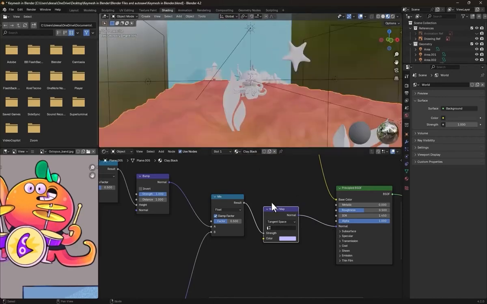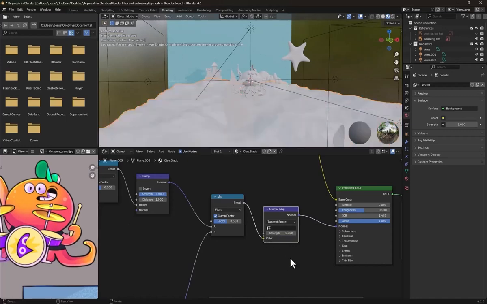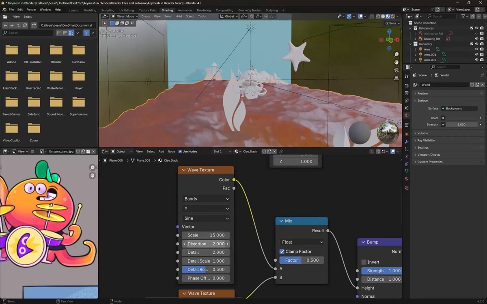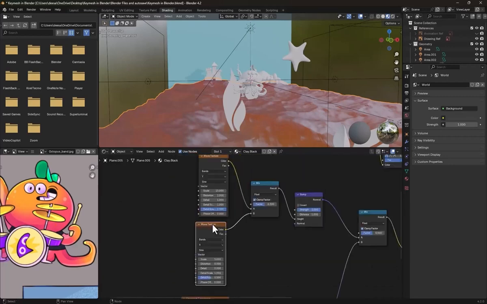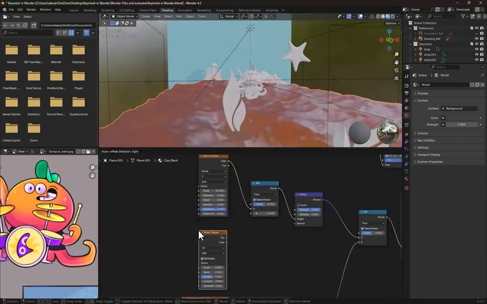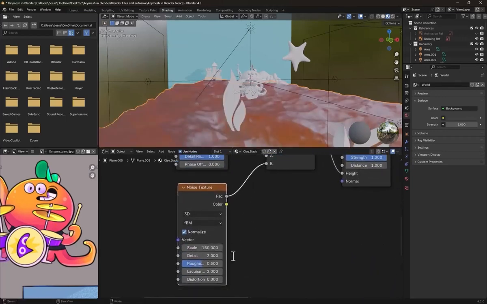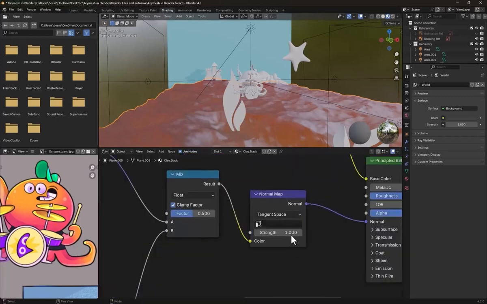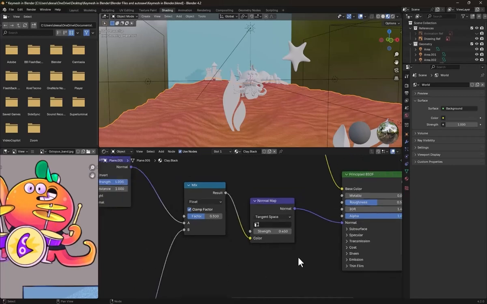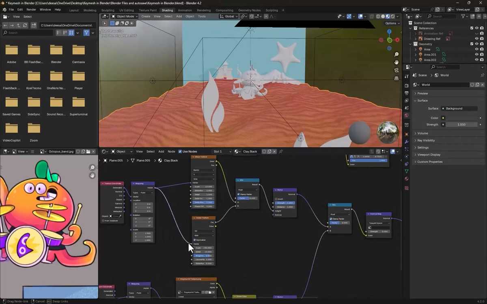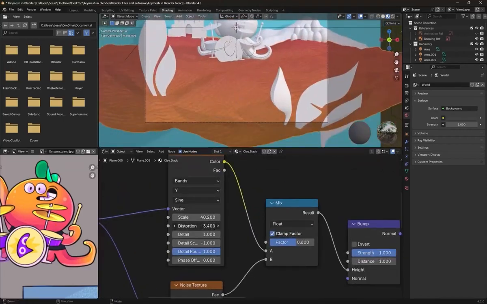Nothing is happening, we have to connect the mix with color. Now change some values. And sorry, replace this wave texture with a noise one. Edit some values. Reduce the normal map node strength, and here we go. Ctrl T to add a mapping node, and play with values till you're satisfied.